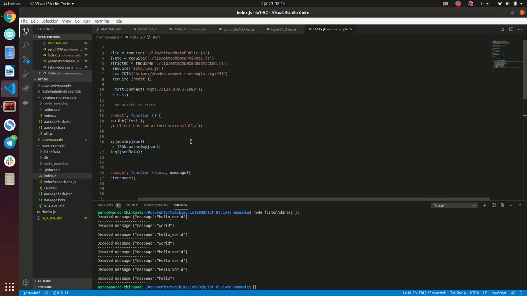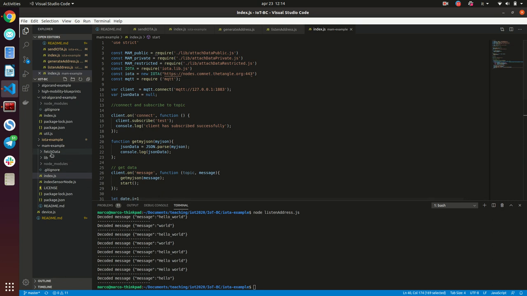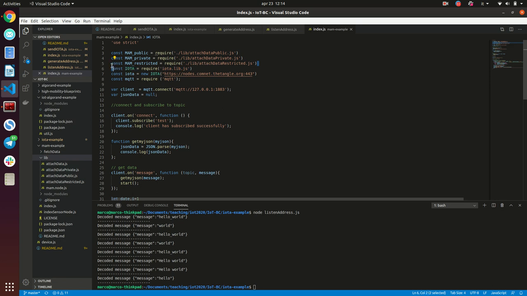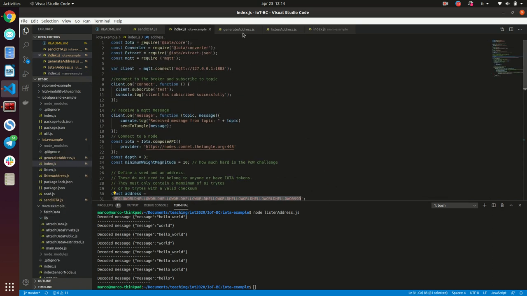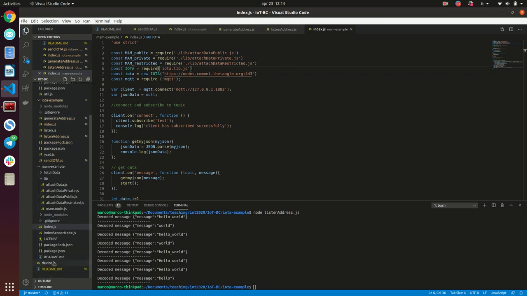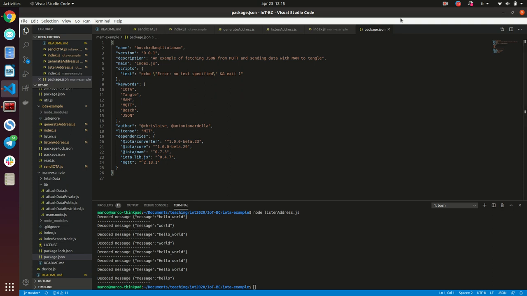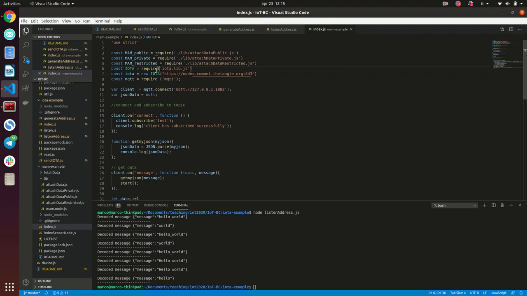Okay, I have prepared here a solution. Here we have our index for our example. The folder is the MAM example, and you need to require different stuff from the ones before. Here you have a lib of files that are useful for generating either a public, a private, or a restricted mode channel, okay. And here, once again, I'm listening on MQTT, and I use this library, which I think is also included in the IOTA core library that we have used in the previous example. You can install it because it's included in our package.json, so you just need to use npm install, and you will retrieve it.